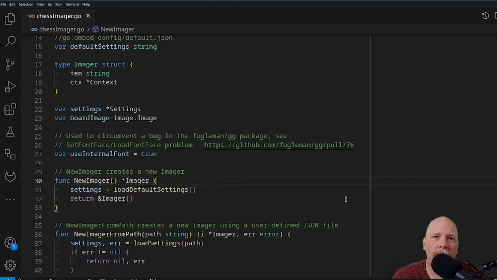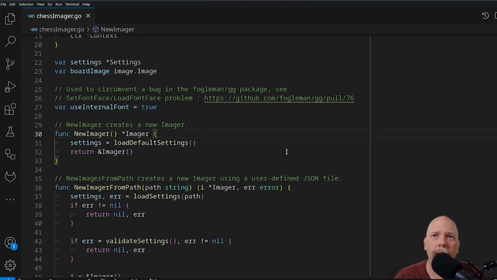When I call a constructor, I expect it to return a constructed object, not a constructed object that also references global state, which is what's happening here. So there's two problems here, and they're both fairly serious. The first is that I cannot have two simultaneous instances of imager created that refer to different settings.